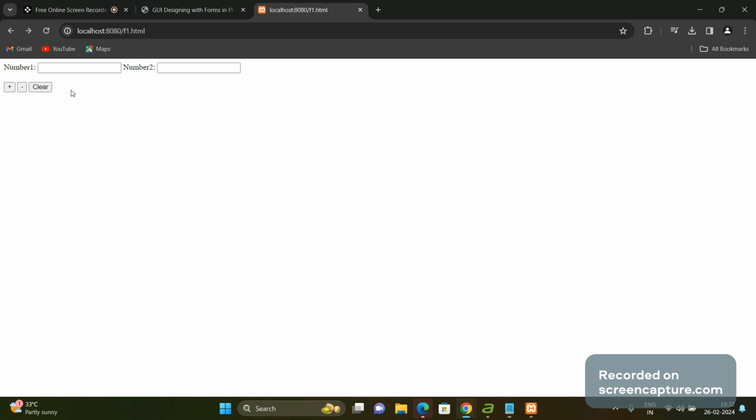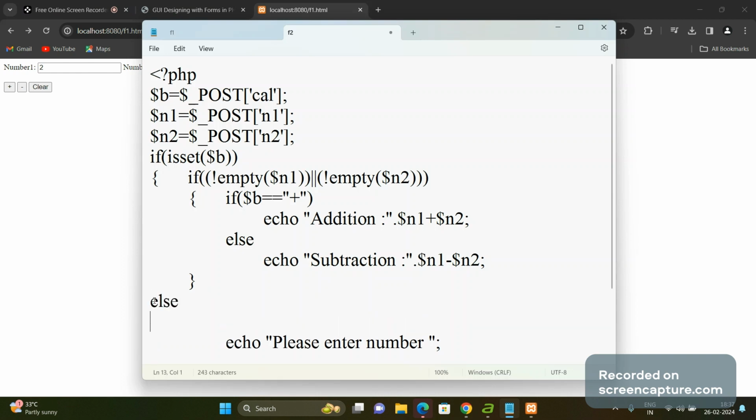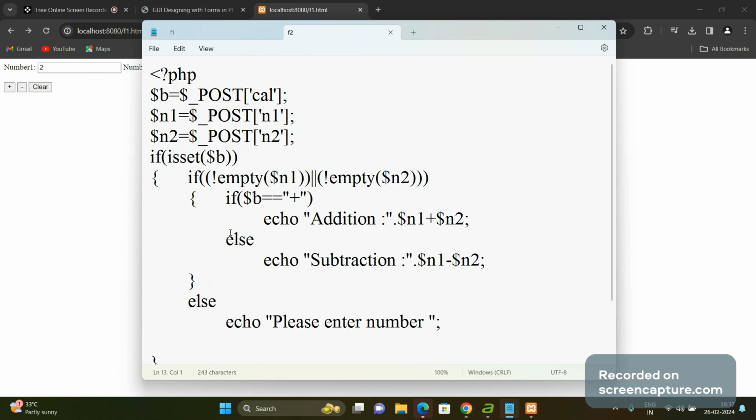Let's save the file and run the code. If I enter 2, 3 and click on plus, addition is 5. Now both are getting executed. We have to write the else here. We had written that as a compulsory statement. If it is empty, then the else block should execute.